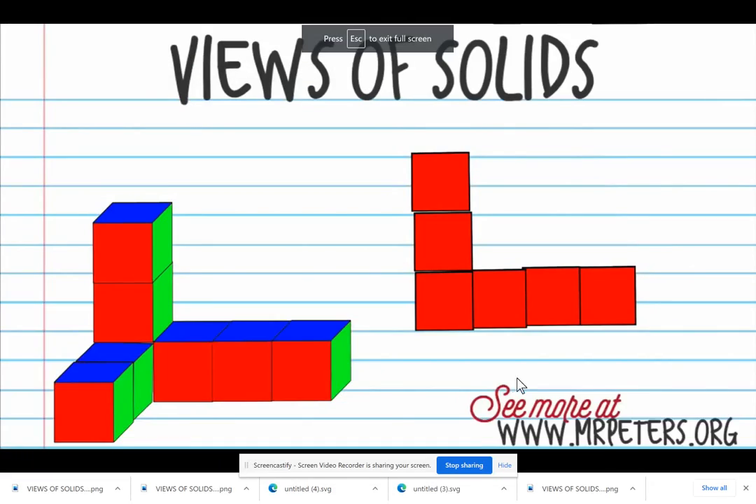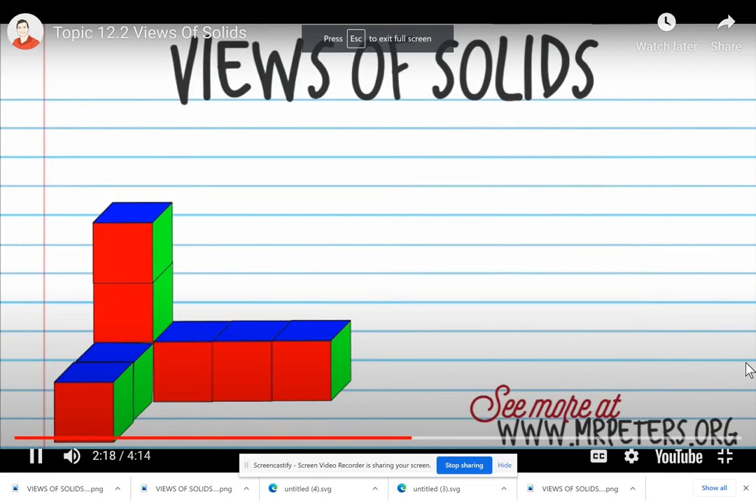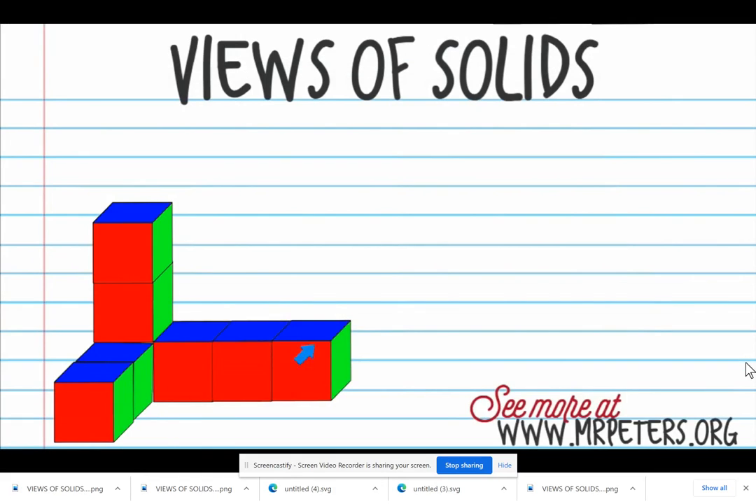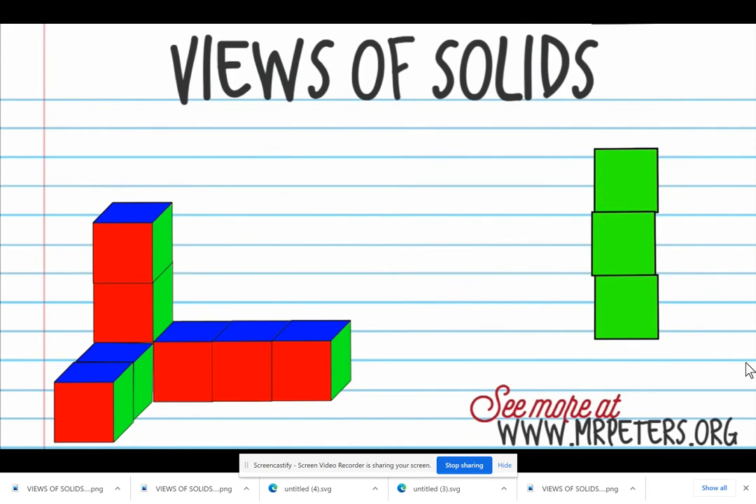Now let's look at our side view. Remember, our side view is in green. So let's look at the green. Let's imagine that we're standing off to the side and we want to see the green. So we're standing over here. So what we're going to see is we're going to see 3 stacked up. So we're going to put 1, 2, 3 stacked on top of each other.